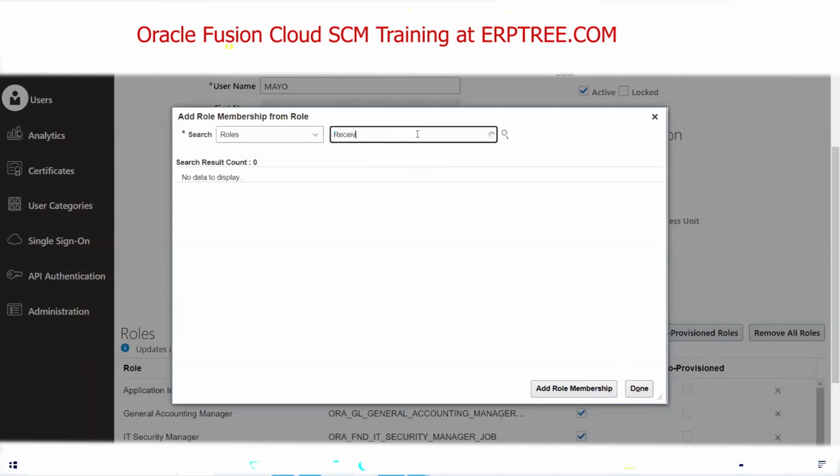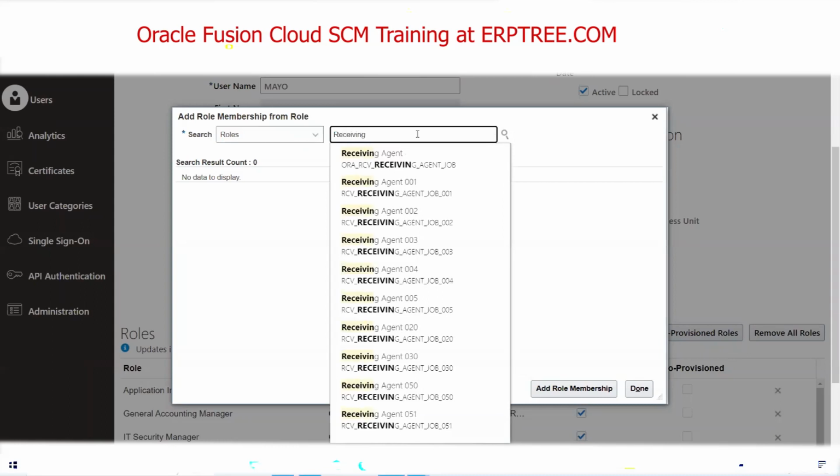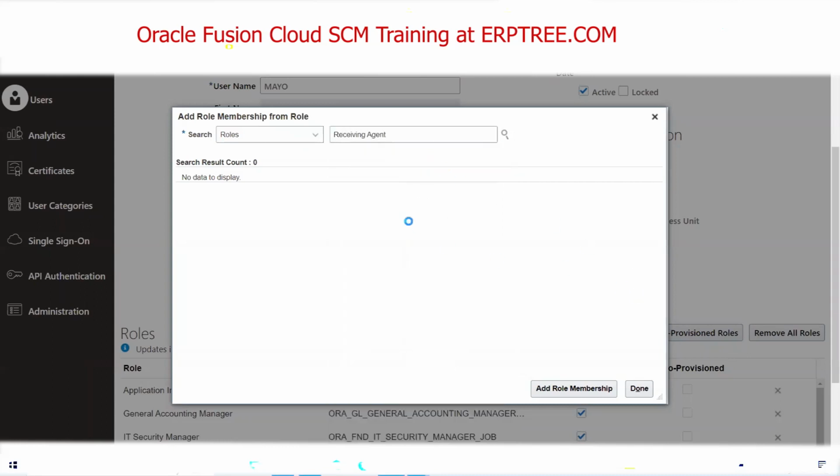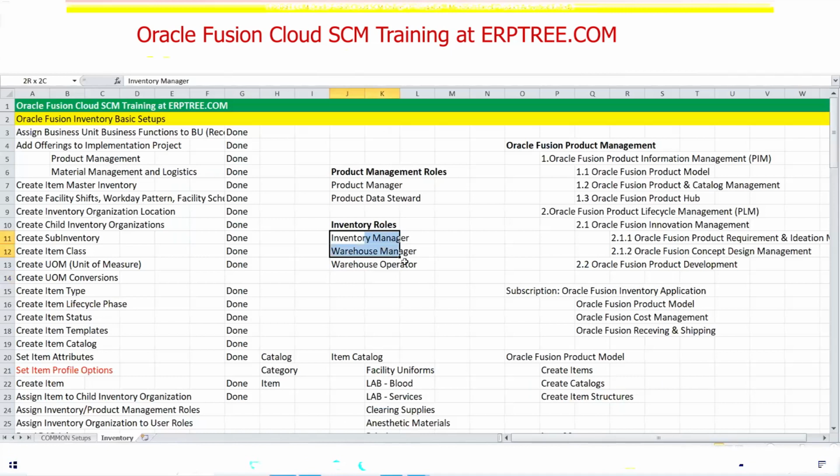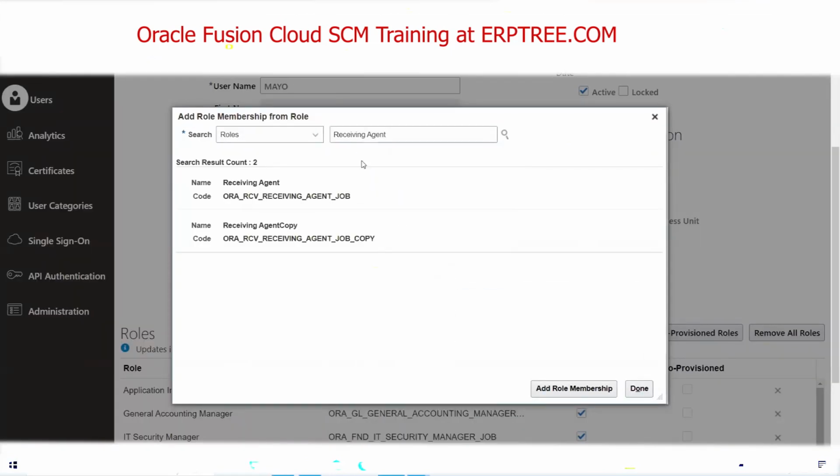Say, receiving agent. What can the receiving agent do? The receiving agent can create the receipts. If you want to create the receipts, this role will support it. That means that role is inside of these roles also; the role privileges we have inside of these roles. Right? So receiving agent, select assign.